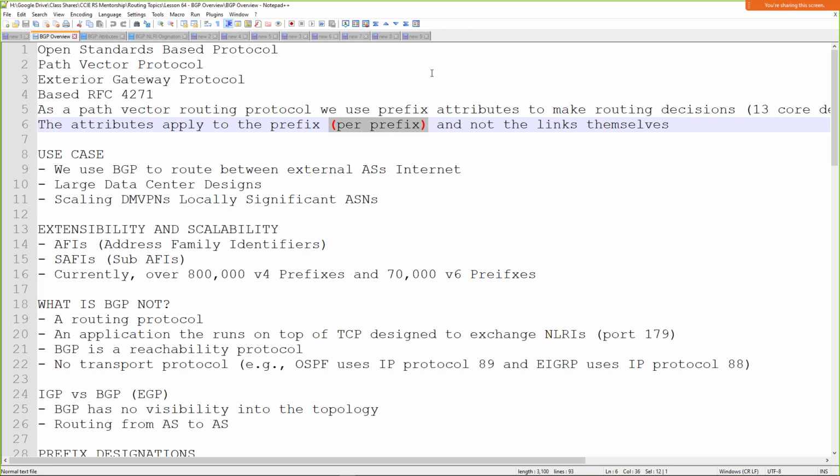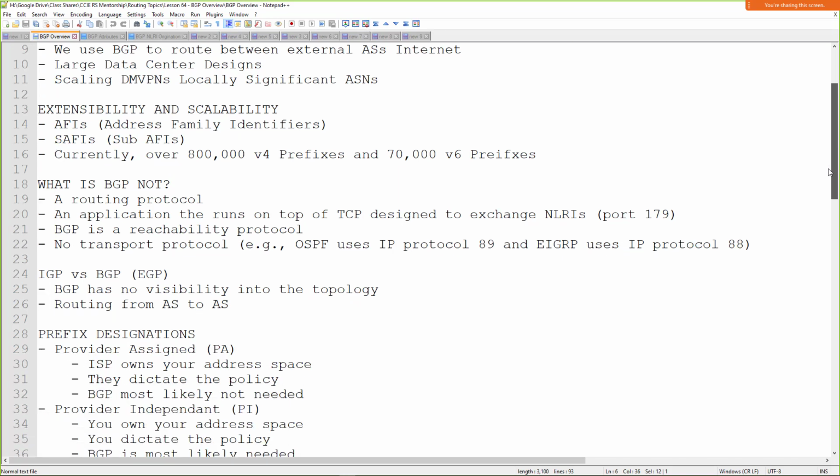It is an extensible and scalable protocol. This is a little bit beyond the scope of what we're talking about in this class, but address family identifiers, much like we saw with the EIGRP named mode configuration or OSPFv3, we can set up BGP with address families. We can also do sub-address families. Over 800,000 prefixes in the global routing table for IPv4 and over 70,000 v6 prefixes.